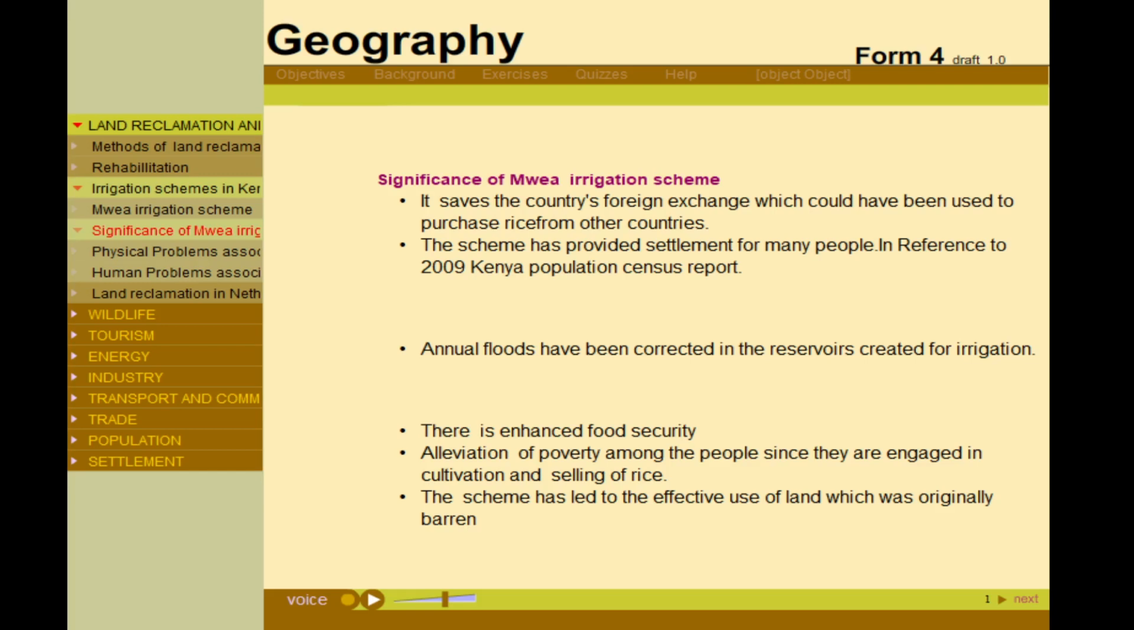There is enhanced food security and alleviation of poverty among the people, since the people are engaged in cultivation and selling of rice. The scheme has led to the effective use of land which was originally barren. The farmers are also growing other crops like peas, tomatoes, beans, and maize.